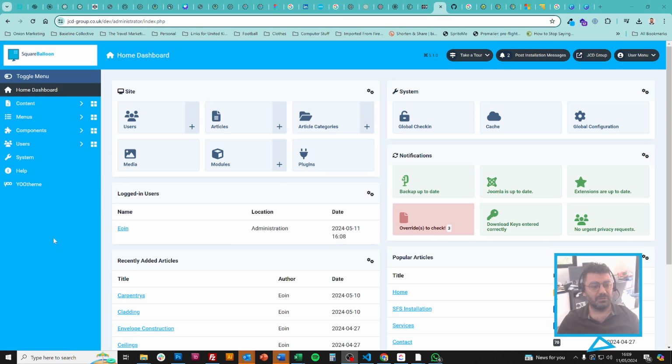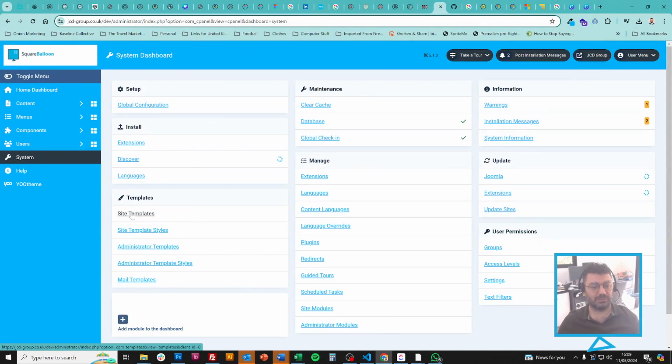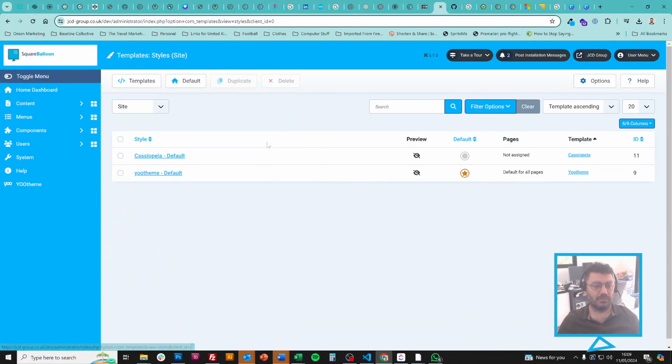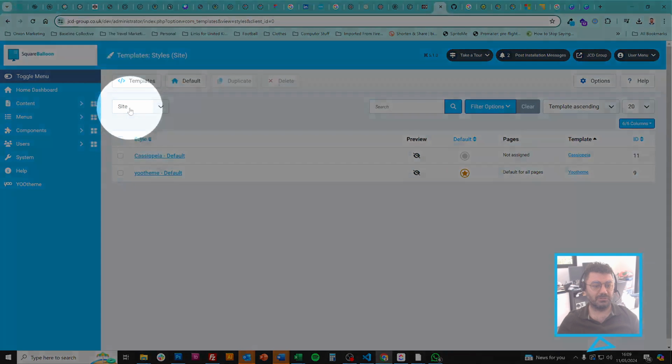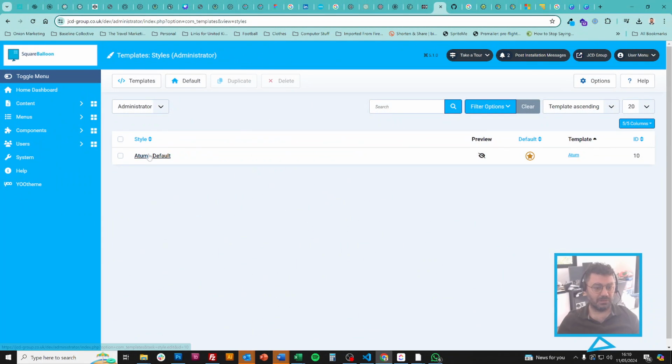So starting off, I will show you the things that Joomla allows you to do. So if you go to System, and then you find Site Templates, and Site style, Template Styles. So go to the Styles one, and what you'll see is I can change this from Site to Admin. Okay, now I've got admin, I'll choose Atom.